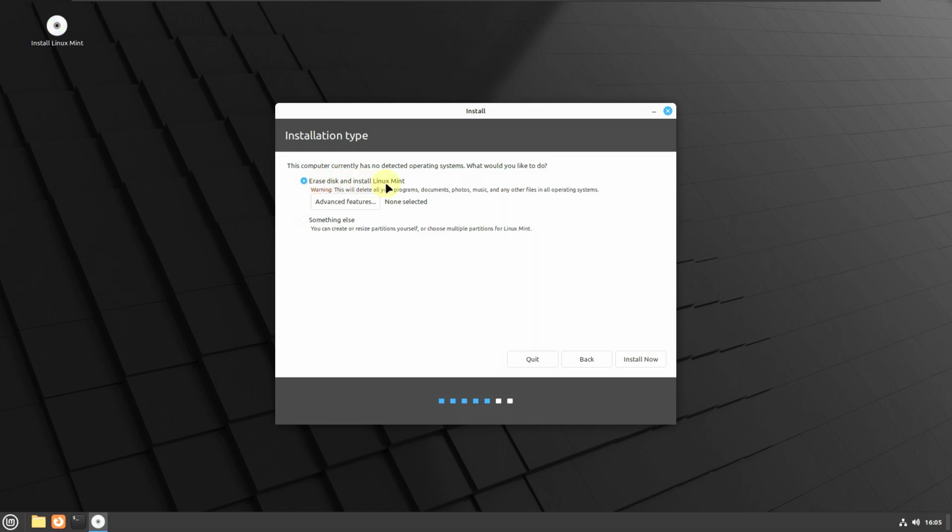Like if you choose the erase disk and install Linux Mint, it's going to delete the current operating system and media files, everything which is available on that hard disk, and it's going to install the Linux Mint 21.2 beta edition. If you choose something else, it's going to give you the dual boot option, like a dual operating system. So I'm choosing the erase disk, and if you click on install, it's going to take like 5 to 10 minutes, and it's going to be installed on your PC. I'm not going to do that because I don't want to. So that was the installation step.